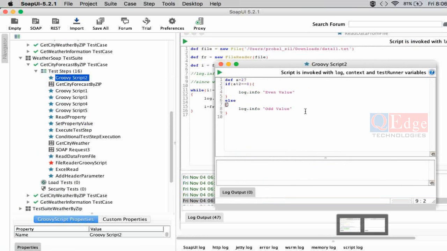Now, say I open another script where I have changed it a little bit. Say I have defined an integer a equals 27, and I have an if else statement. I'm checking whether the value of a is an odd number or even number. So I can write a modulo 2. If a is divisible by 2, then it is an even value. To print anything, I use this log.info and then write it in double quotes.